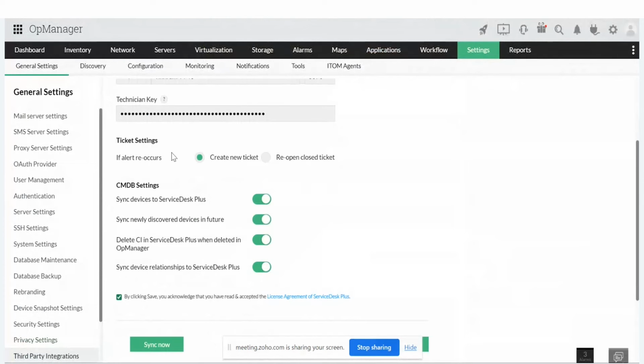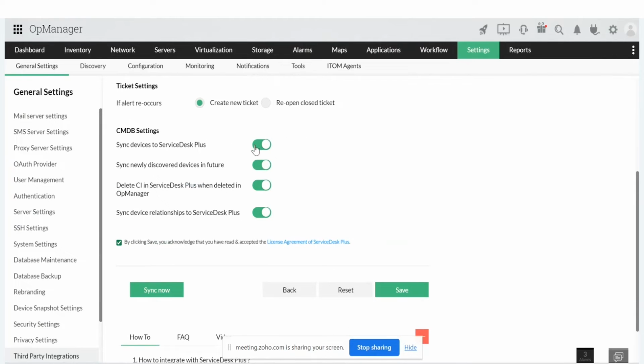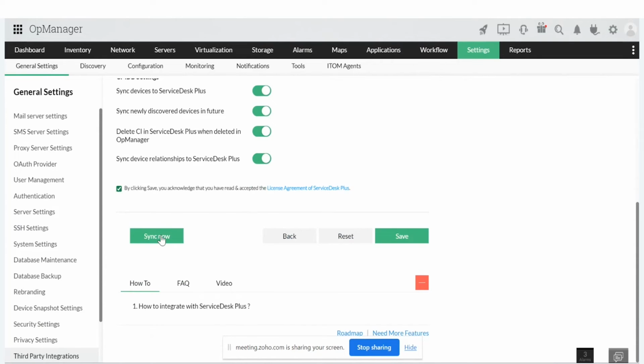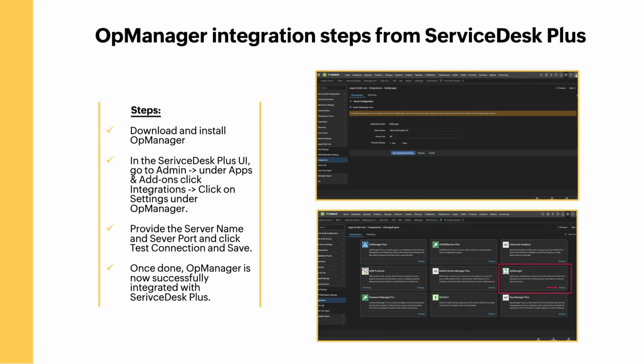Next is the ticket setting. What should ServiceDesk Plus do when an alert reoccurs in OpManager? Whether it should create a new ticket or reopen a closed ticket. You can choose any one based on your requirements. And here are the CMDB settings. You can enable all these for a smooth and swift asset synchronization process. Just click on the consent message and click on sync now. As soon as you click on sync now, all the assets will be immediately synchronized with ManageEngine OpManager, and you can start monitoring your assets for health and performance in real time. Just click on save and exit. So this is about the integration process.